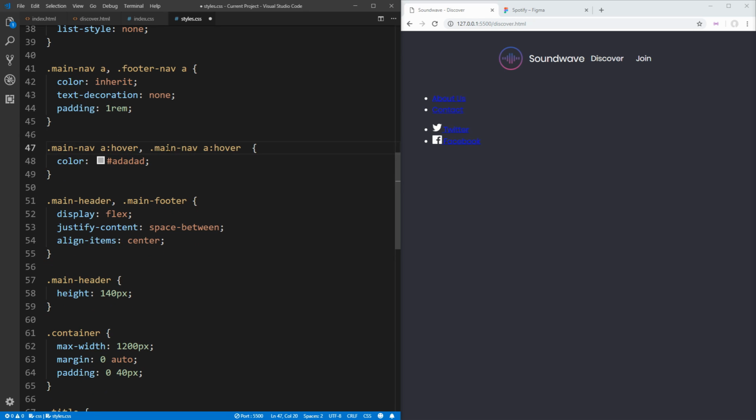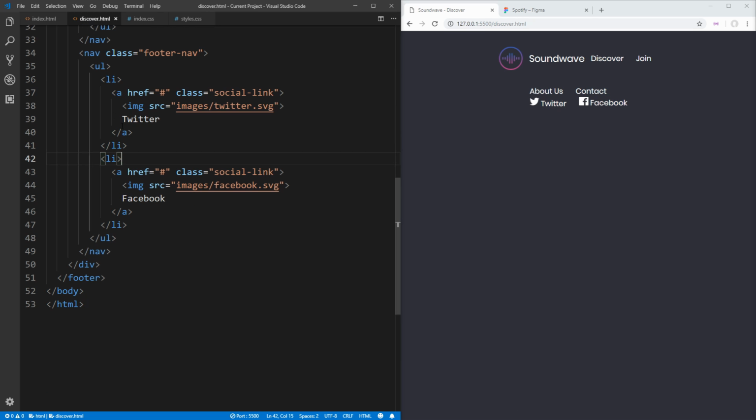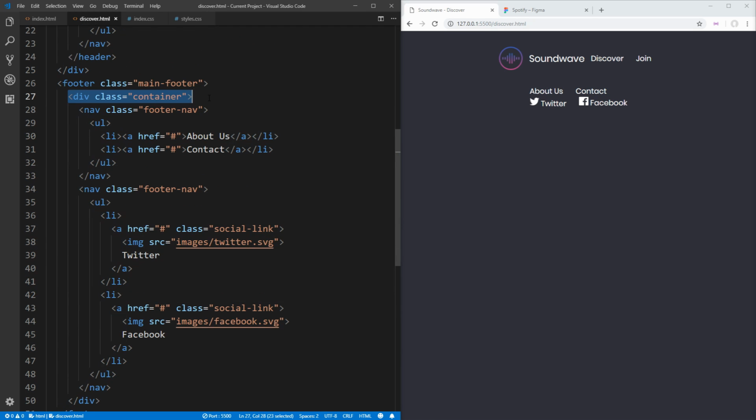We want to select our footer nav. Now if you save that, you see that it's already starting to look a lot like our header, but our content isn't lined up side by side. And that's because if you remember right, we added this container class that's wrapping all of our different footer sections.